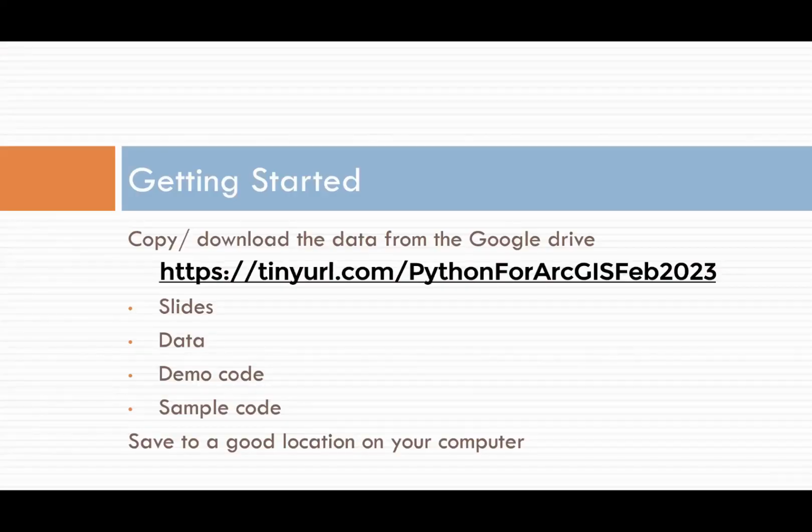All right, so hopefully everyone can get to the data. It's in the chat. I put it up in the chat before. If anyone needs it again, I can recopy it down in the chat so you can see it. And yeah, just save everything to a good known location on your computer, wherever that might be.